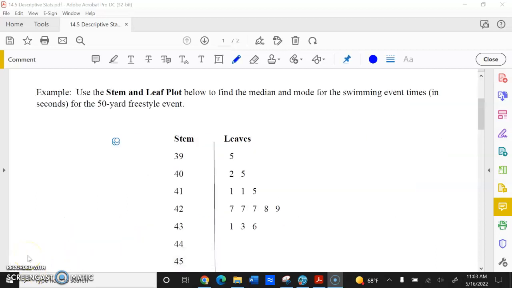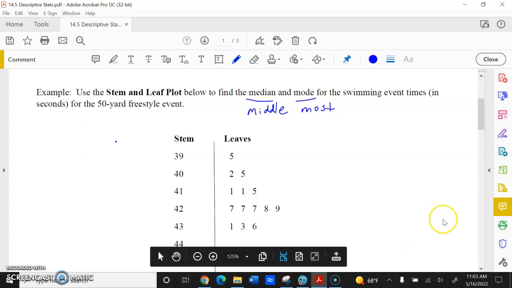So if we look at the first example, the stem and leaf plot is given. We want to find the median and the mode. If you remember from previous years, median is the middle number and the mode is the most occurring number. So we're looking at swimming times in the 50-yard freestyle event.